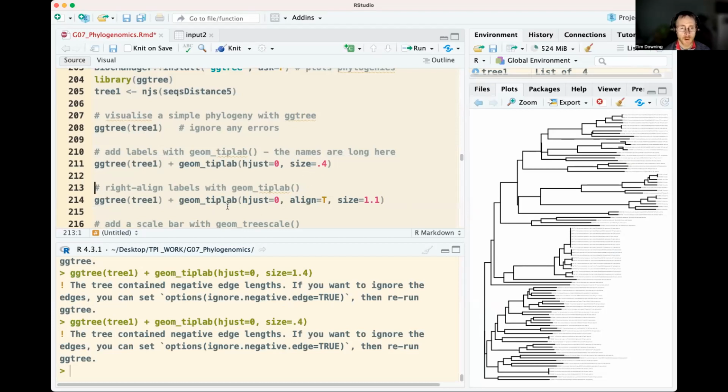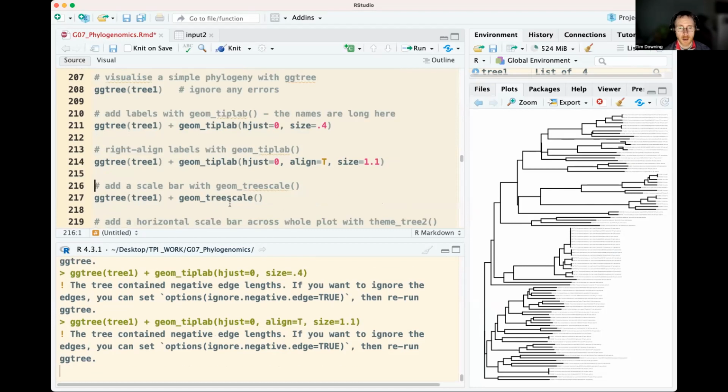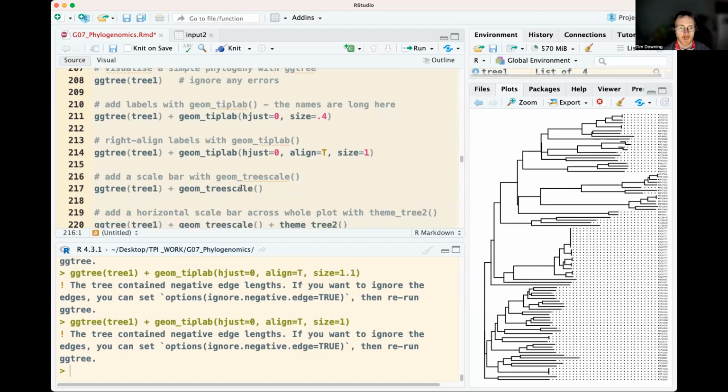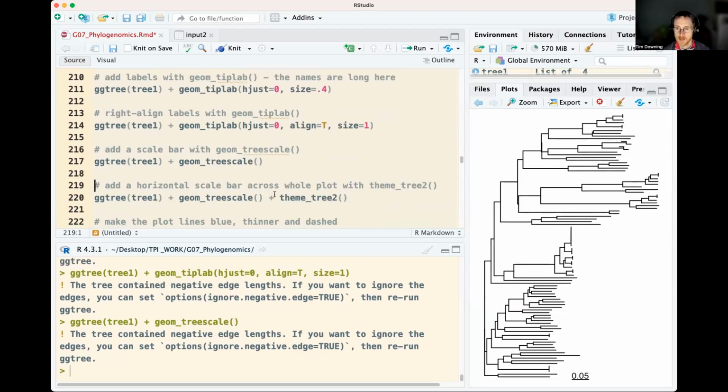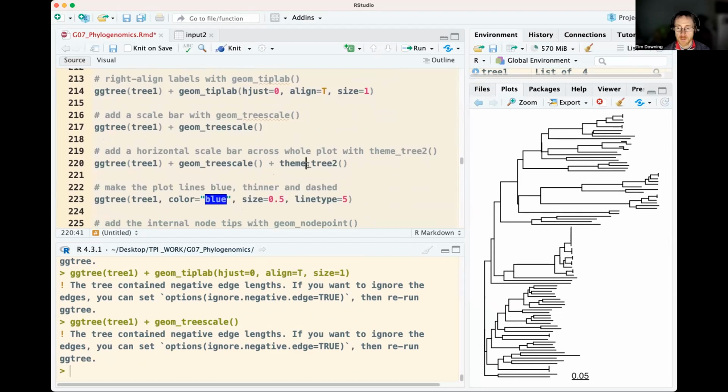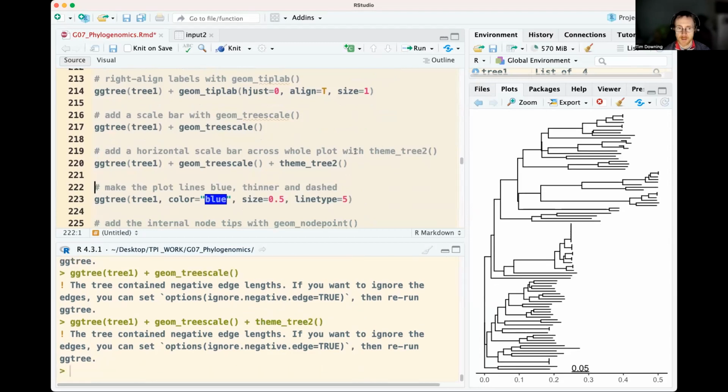We can also align them to the right too. So you can see them there all together. And then we can add a scale bar to that as well, which is also useful. We can add one at the bottom again, if that's useful for us too.